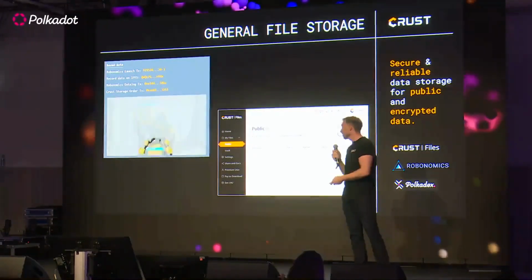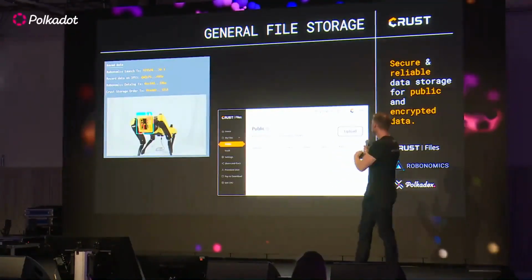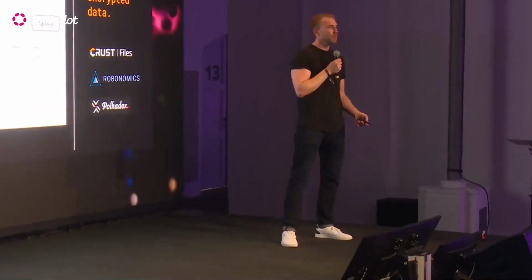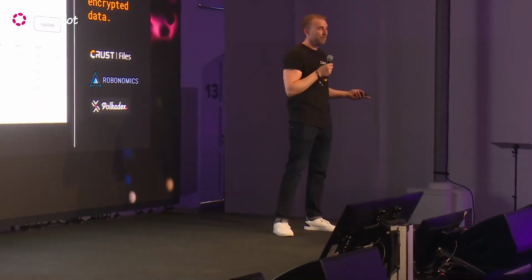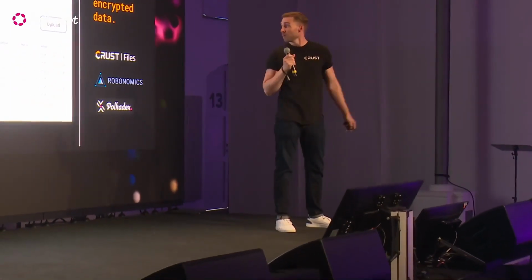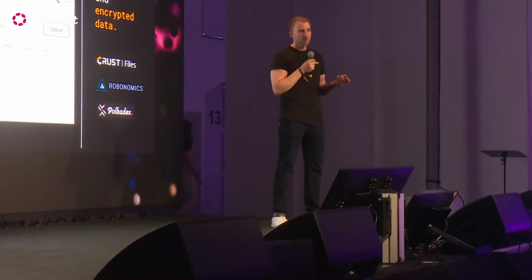builds some applications themselves. For example, Crust Files is like a decentralized version of Dropbox with a very easy-to-use interface. And for everybody who wants to experience decentralized storage for the very first time, this is the way to go. Just log in with your MetaMask and start uploading your files with drag and drop. Super easy.